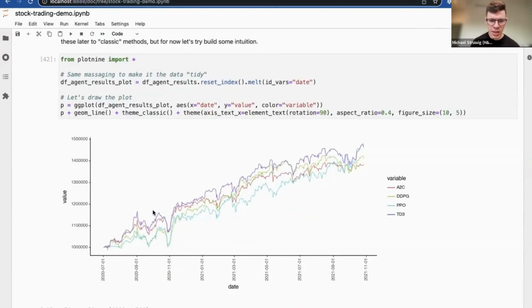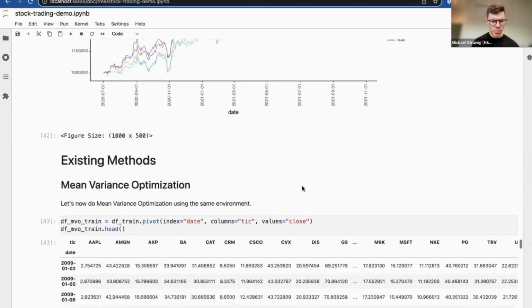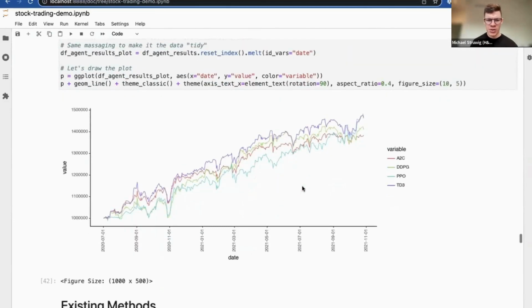So we can see it looks like TD3 tends to be quite good most of the time. PPO does a little bit worse, but then catches up and actually ends up being more or less on par with TD3 at the end. But anyway, this is cool. This is how the agents trade.